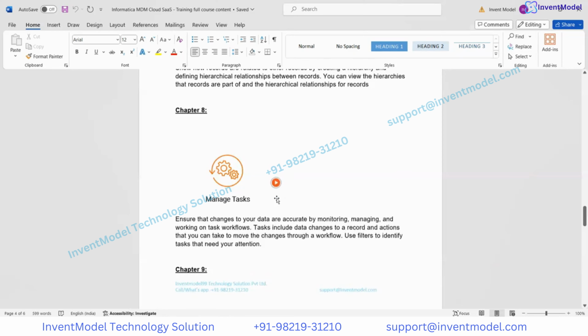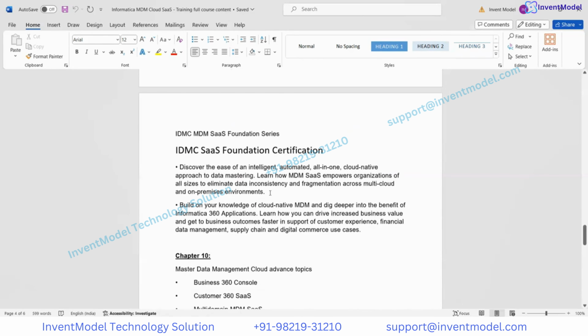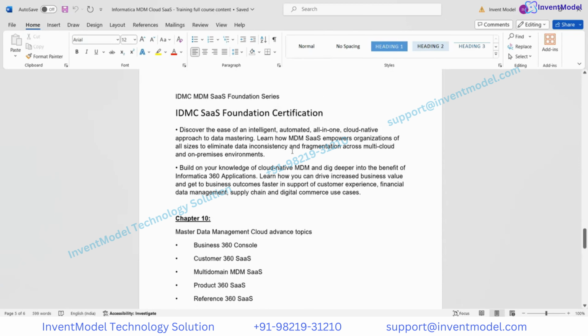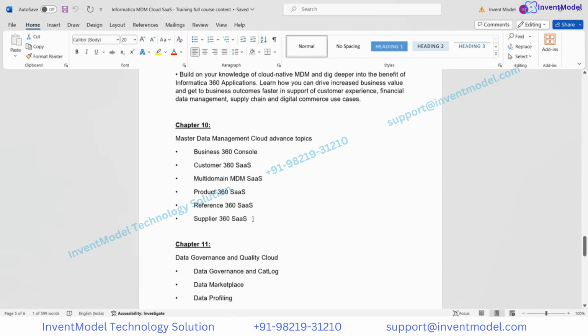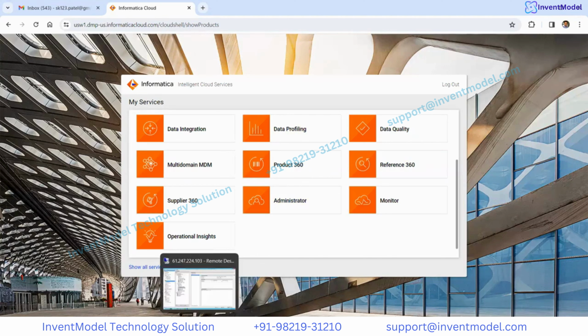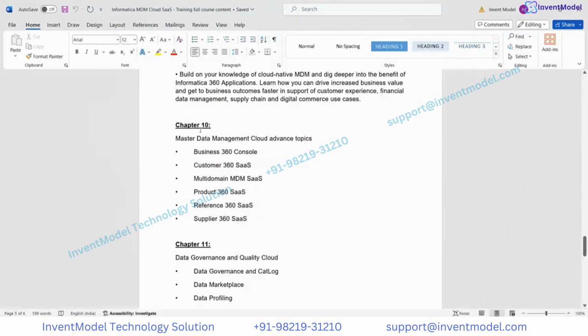Once we complete this entire thing, we will have 1-2 classes for the preparation of the certification, called IDMC SaaS Foundation Certification. I will take 1 to 2 classes to prepare you for the questions which will be asked in the certification. And then at the end of the sessions, we will give the certification exam. Before the certification, I will take these additional classes also, where we will understand the business, customer, and whatever other services are integrated here. Those services we will try to understand in chapter 10.